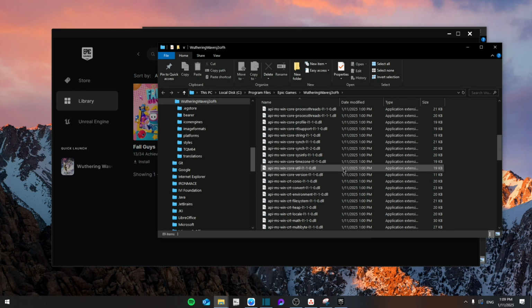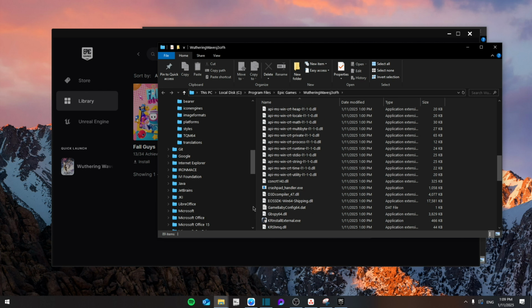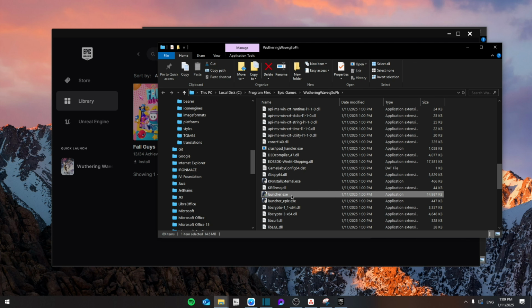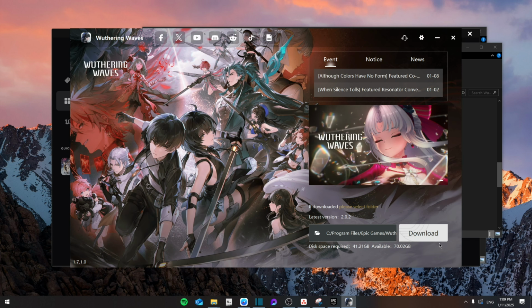Now, one of the main reasons is because of Epic Games itself that isn't running the launcher. So what you're going to do is you're going to find the launcher.exe right here. First of all, you can double click it and then open it from right here. There you have it, and then you download.